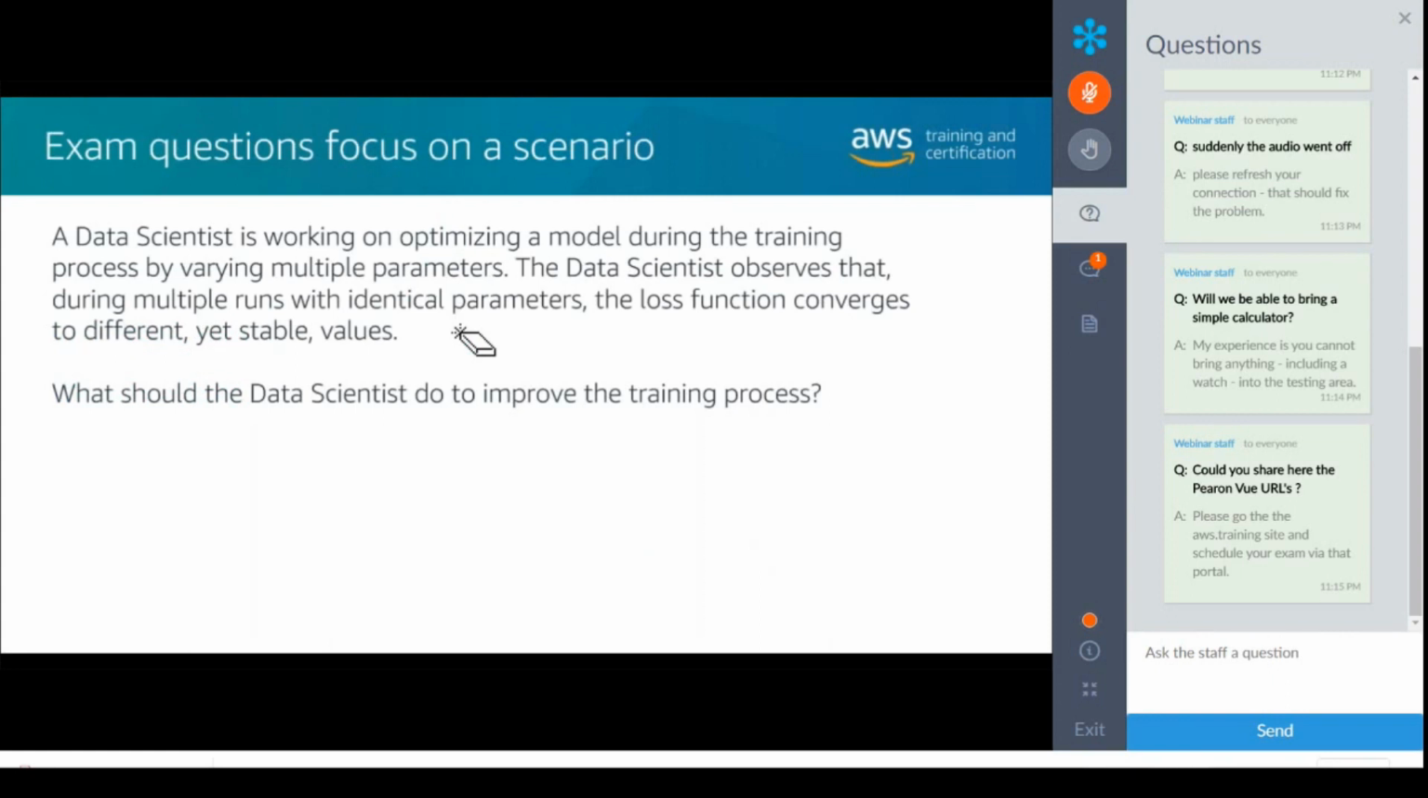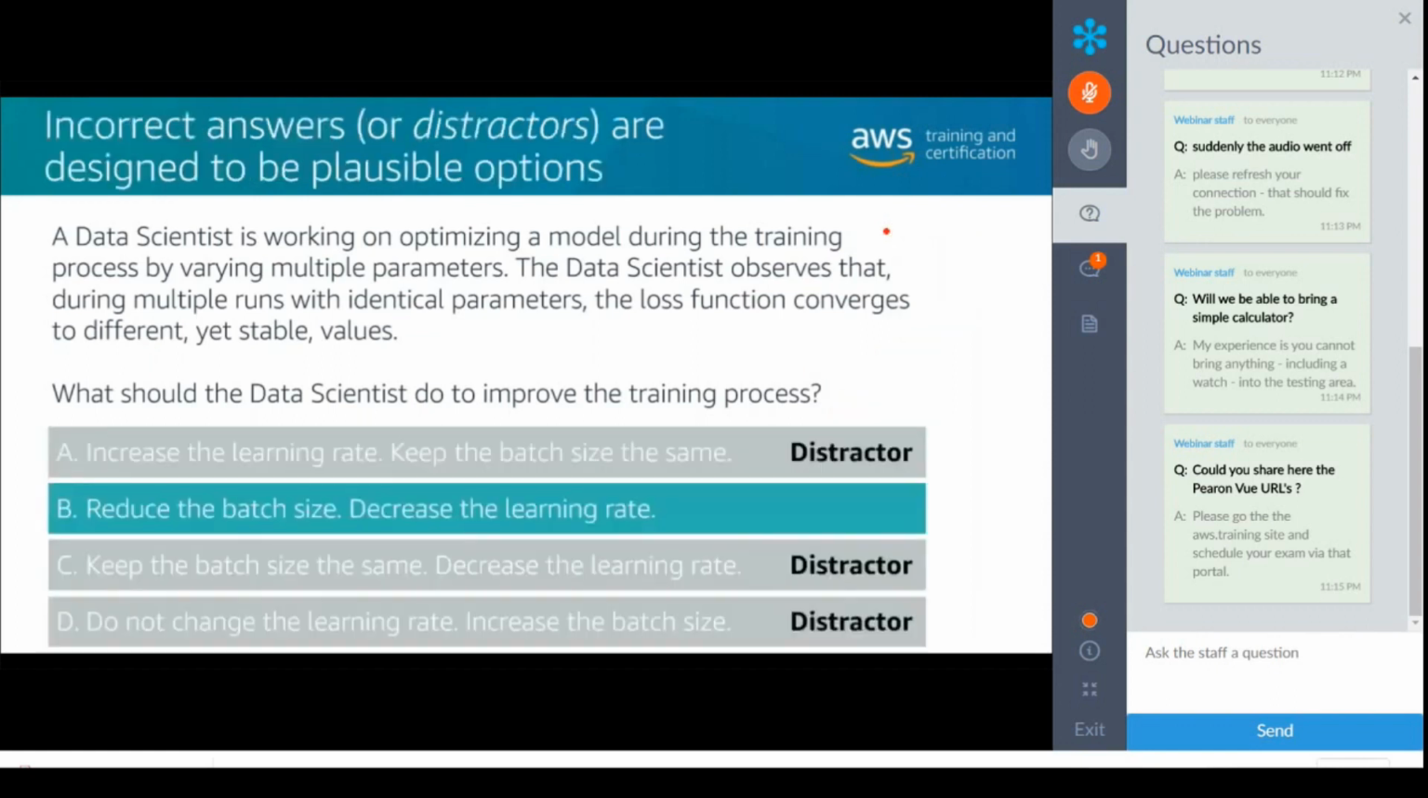So here's an example. A data scientist is working on optimizing a model during the training process by varying multiple parameters. The data scientist observes that during multiple runs with identical parameters, the loss function converges to different yet stable values. What should the data scientist do to improve the training process? Now, when I first see this question, I would tend to read the question first, and then I would go back to read the body. And actually, I tend to look at the answers as well.